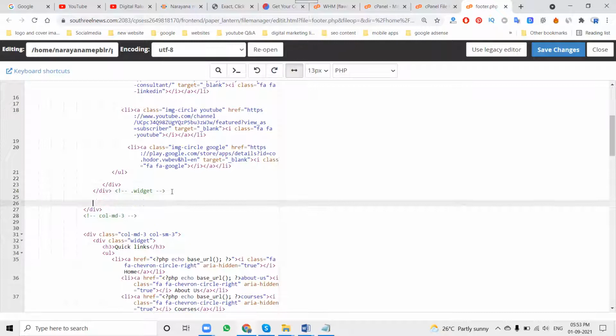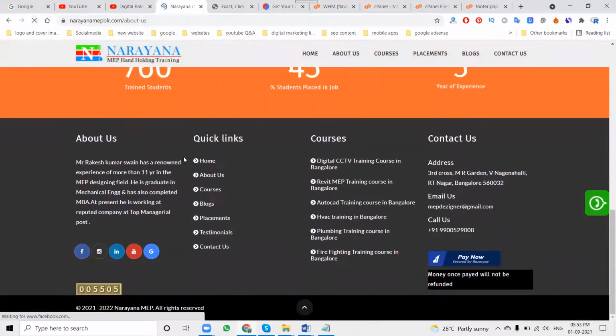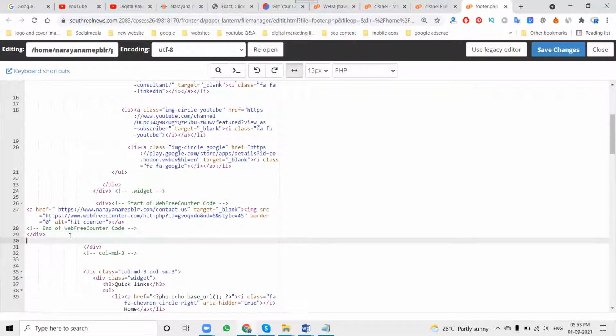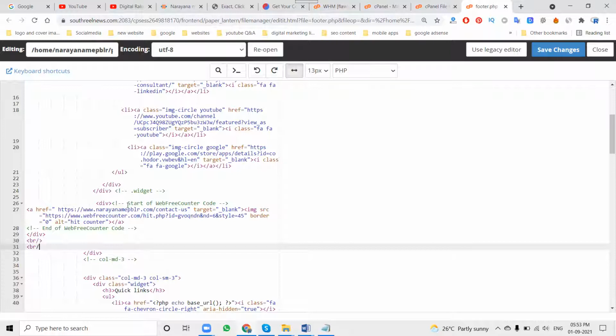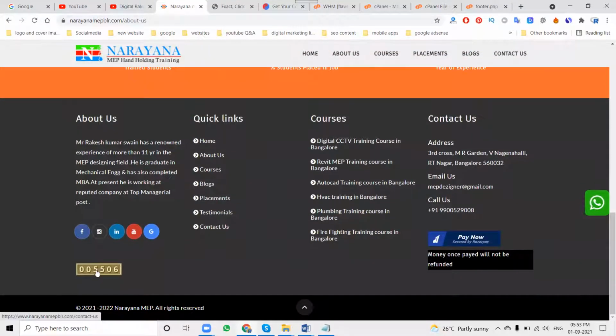Save changes. Here is the option. Suppose we can show it here. We can add this option with a particular code. We can show the particular visitors. So here a small option is given, a break, so they give the visitor count here. Not only for this, you can add the visitor count here also. Simple logic.